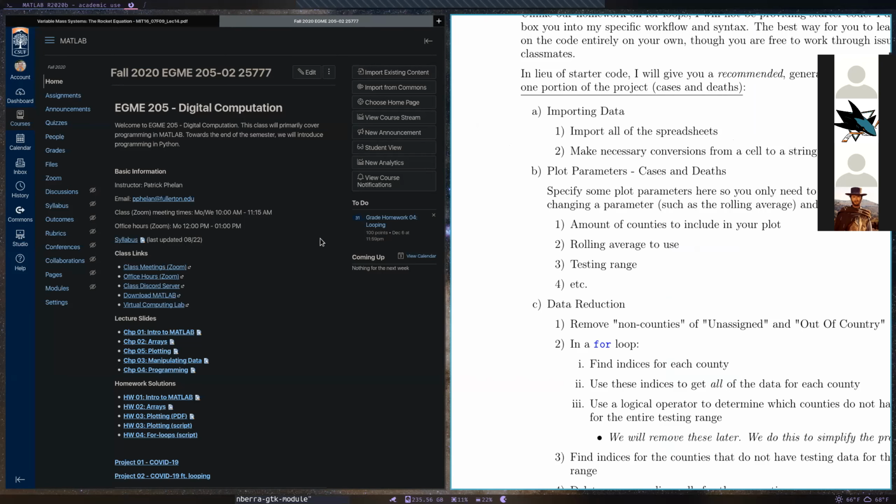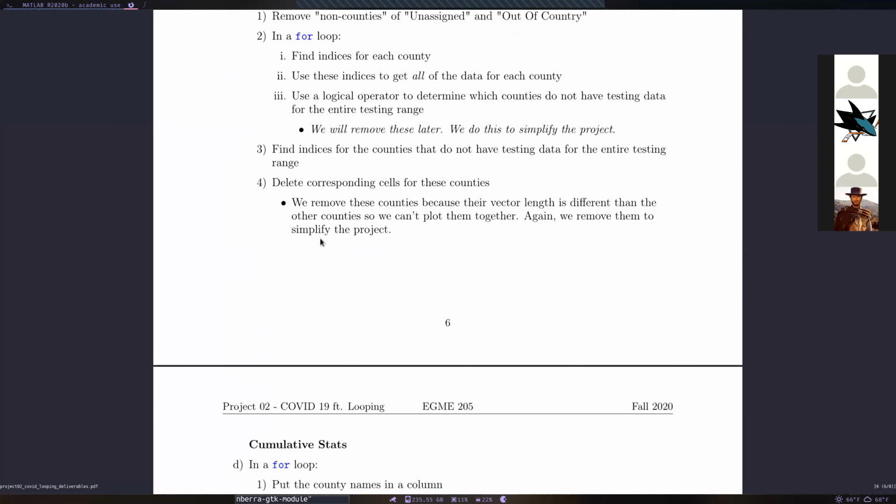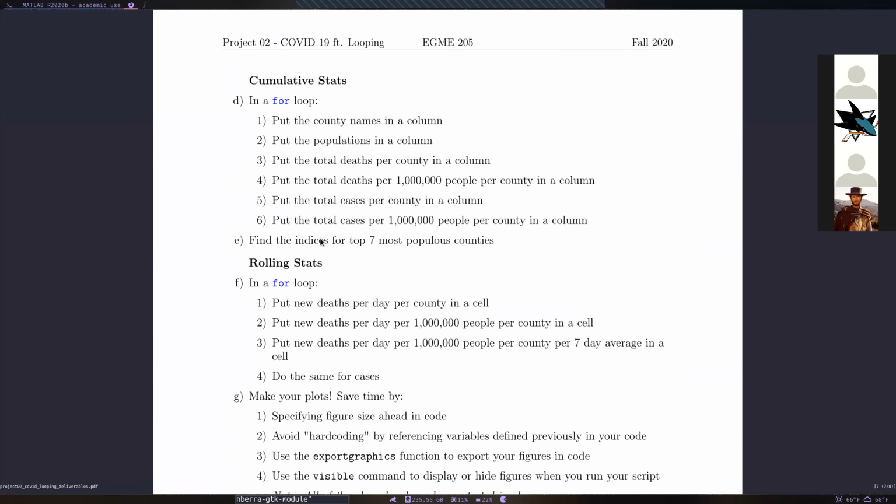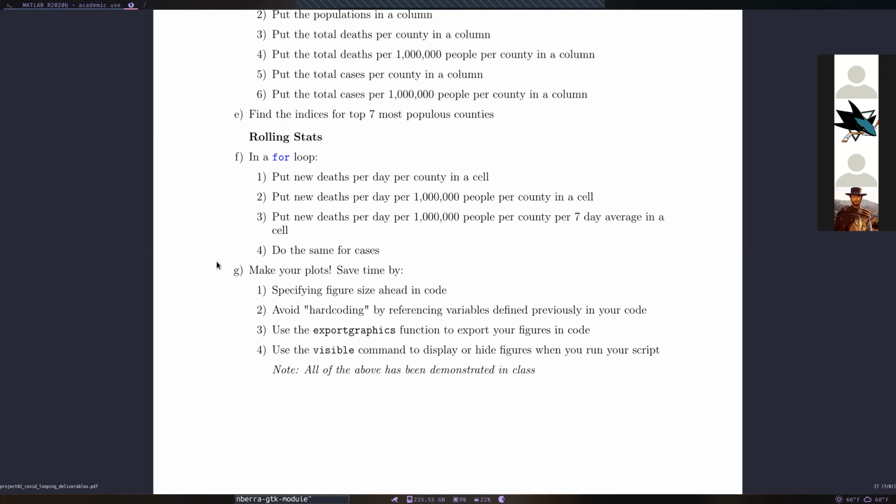Question, should we have a table for each figure? You don't need to have a table for each figure. I don't have a table for each figure. I have a table for cumulative stats, which we'll go over a bit today. All of that I can have in a table because it's just a scalar for each value in there. But for the rolling stats, I used a cell array, and within each cell, that was a table.